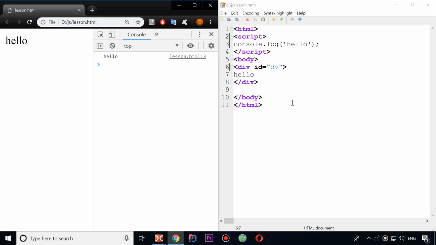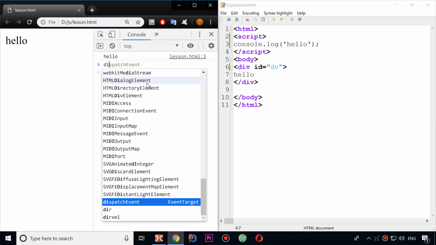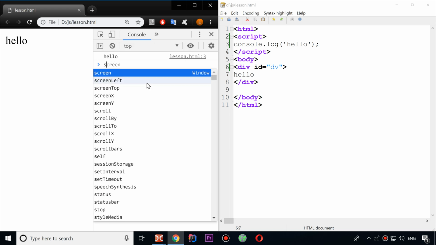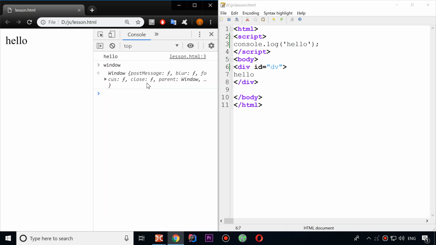Hey guys, today we are going to talk about the document object in JavaScript. As I already told you last time, we have the window object and it has a document object. The document object helps us to work with our HTML and with our page. It represents the content of our page, and we work with our page using this document.